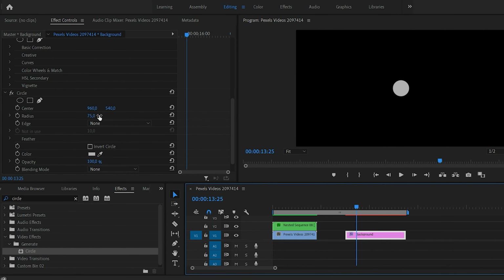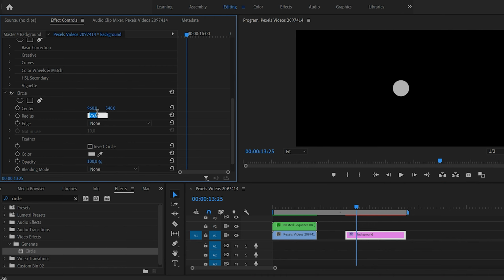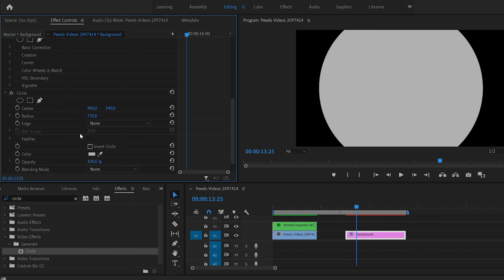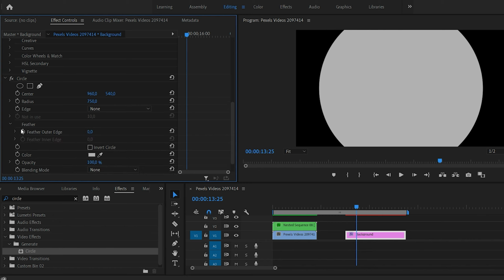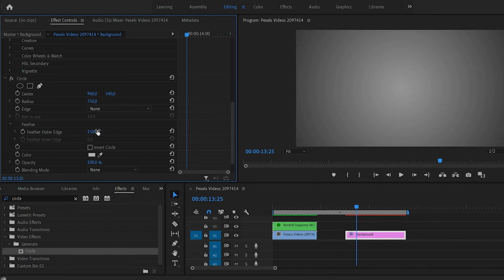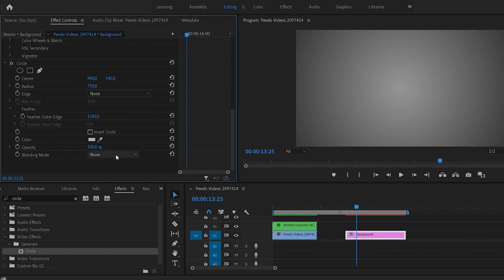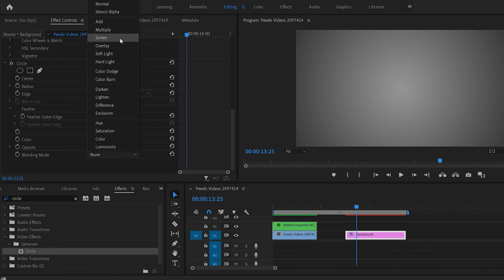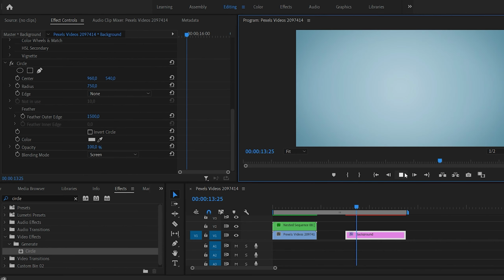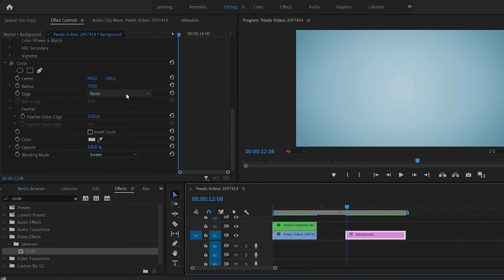Then we need to change a few more settings. First, we will change the radius to 750. Then I will open the feather option and set it to 1500, and the final setting we are going to change is the blending mode. We are going to set this to screen. Okay, cool, so now we've got this nice pseudo gradient background. Of course you can use any color that you prefer, or maybe not use any background at all.